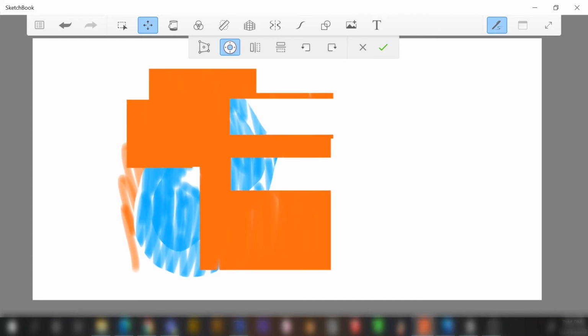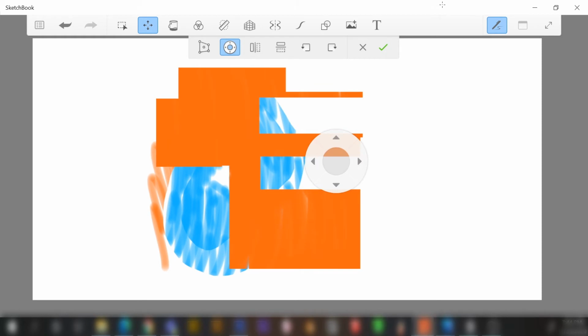But what's really cool if you've got a touchscreen is you can put two fingers on the screen, pinch and zoom to resize, and drag your fingers across the screen to move it. You can also rotate, which again comes in handy. You just rotate it around with your fingers, which is cool.